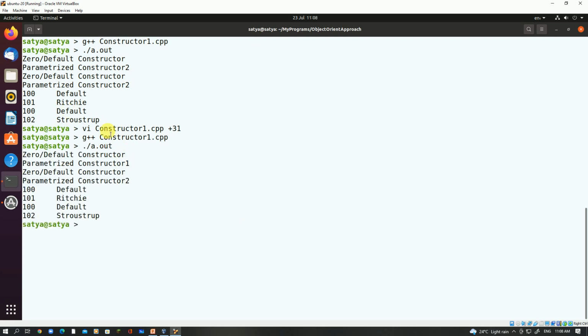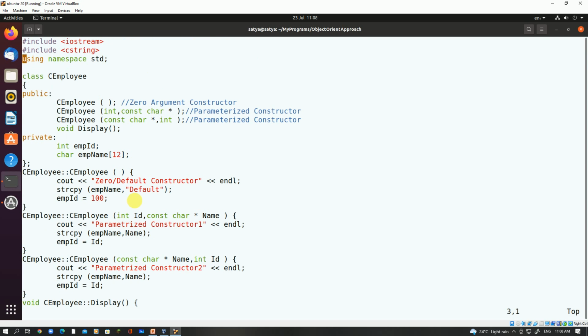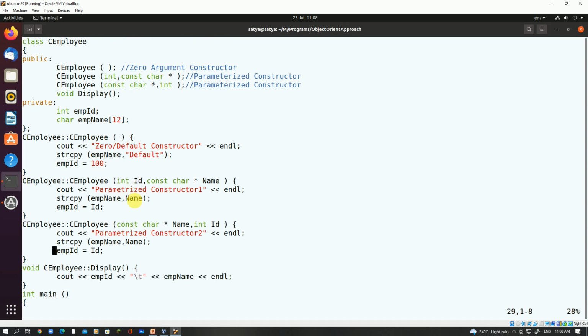See, first one is the zero argument constructor. For the second one, parameterized constructor 1. Third again the zero argument constructor. Again for the fourth object, constructor 2. Okay, so you can have n number of constructors here. A single class can have n number of constructors. Only thing is the arguments list has to be changed. If you have zero arguments, then you take other arguments. Okay, arguments list has to be different. So first is integer, second is const char*. Here first is const char*, then integer. Argument list is different.